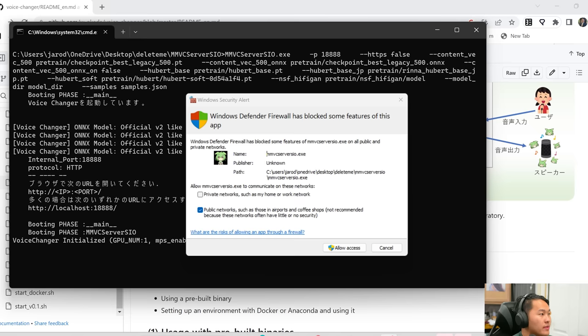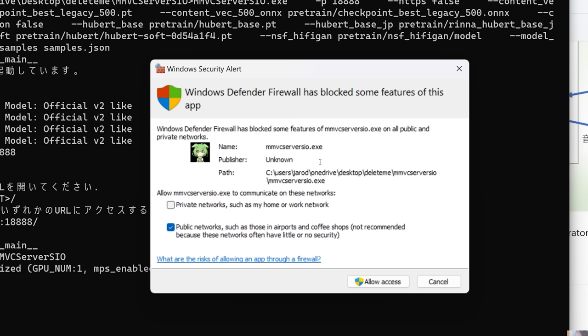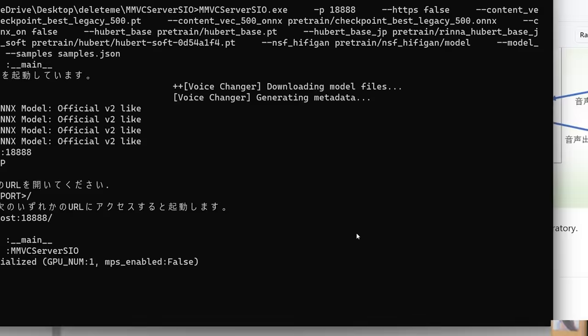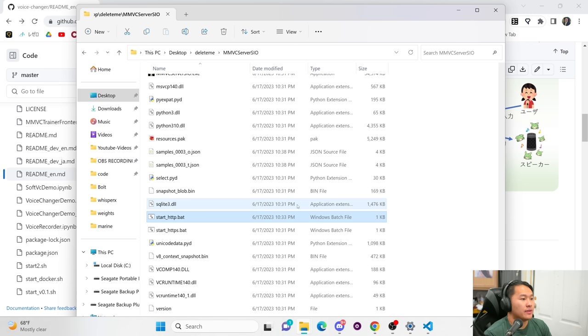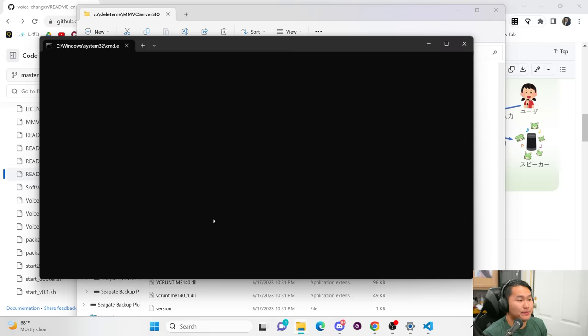And then when it's done, a Windows Defender firewall is going to pop up saying that this executable file wants to run. So we're going to go ahead and allow it access. So I'm going to go ahead and click it. And then if no window pops up, what you have to do is just rerun it. So we're going to exit out, go back to the start underscore HTTP bat, go ahead and run that. And then we'll see this window pop up here.